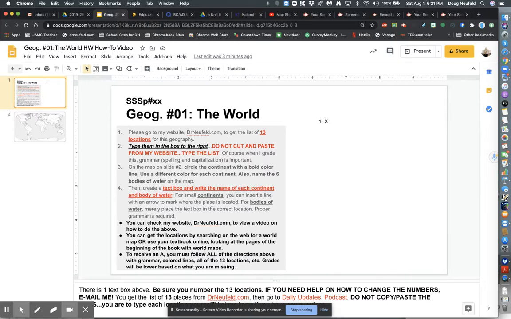Also important here is grammar. So spelling and capitalization is important if you want an A. I want you to name the 7 continents and the 6 bodies of water on the map too. Okay, you can read through these directions on your own. So let me show you how we're going to go through this list.